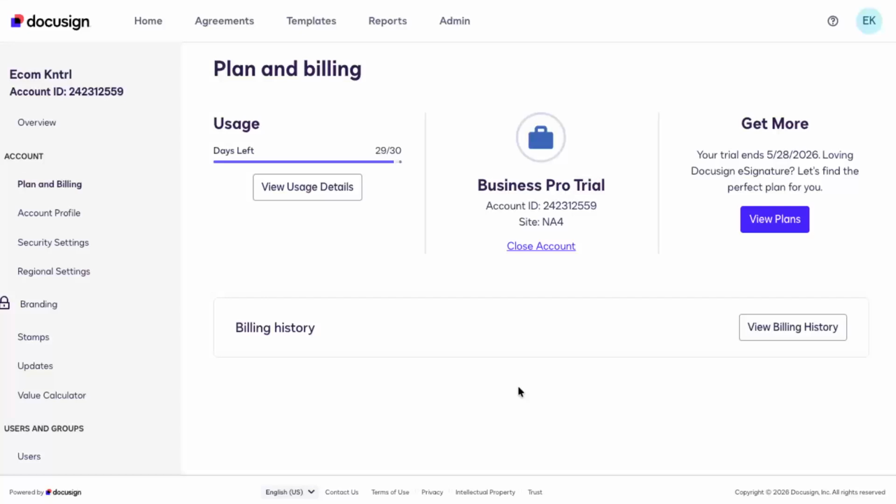You've now canceled your DocuSign subscription by going through the admin area, opening Plan and Billing, and selecting Cancel Plan next to your active subscription.